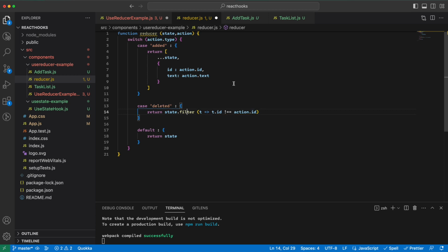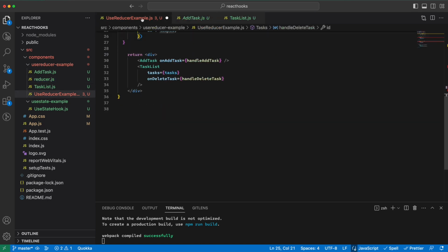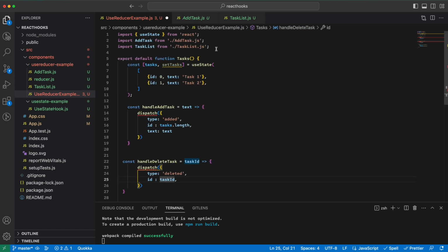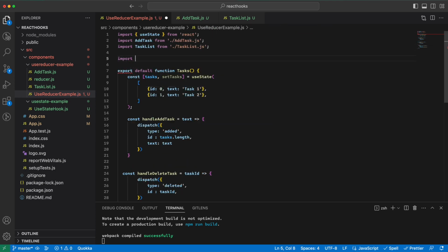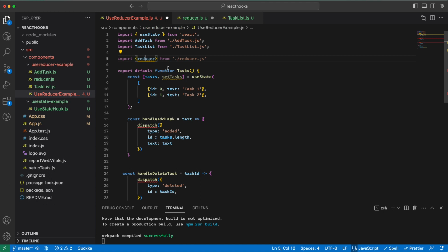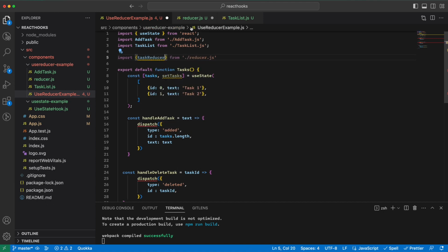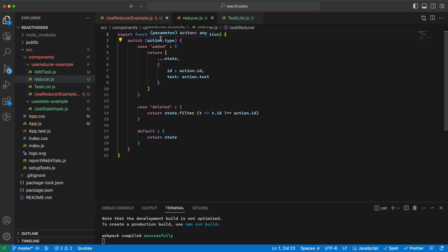So this is our reducer, and we need to export it here as well. So export function reducer from here, and of course we need to get it here. So import. I think it's better that if I go here and change this to taskReducer, something like this, so it's more descriptive, and here I'm just getting that taskReducer. Great.